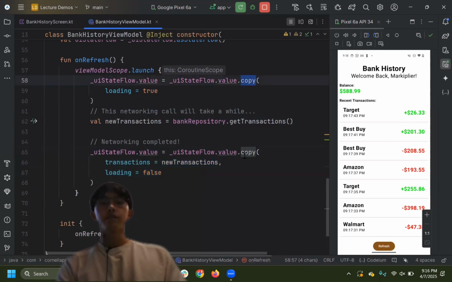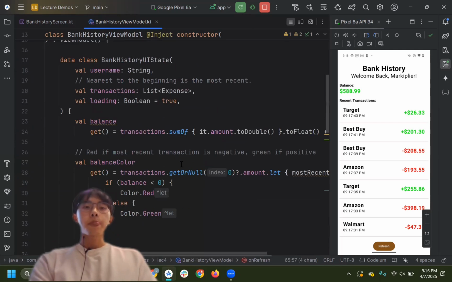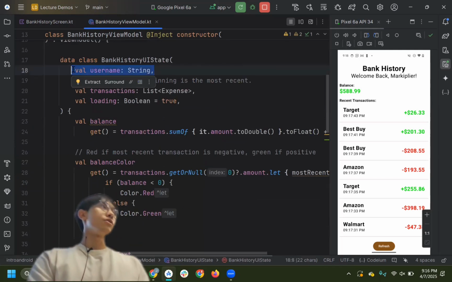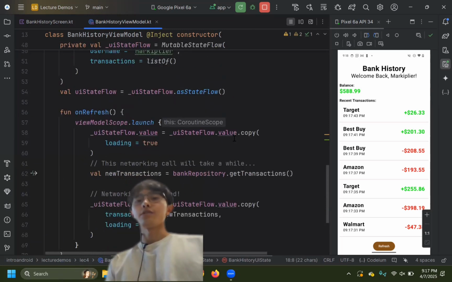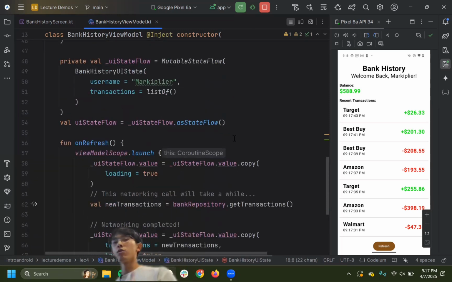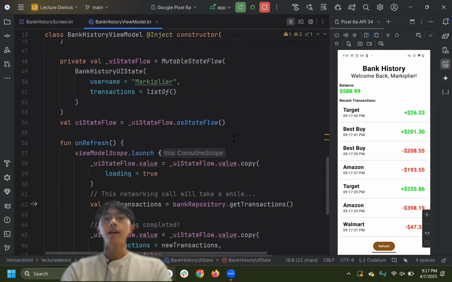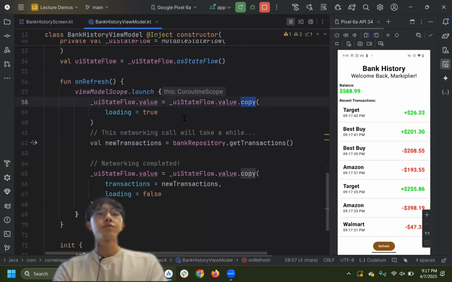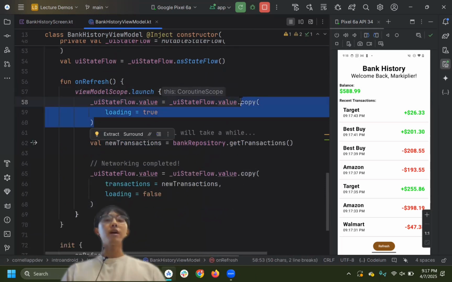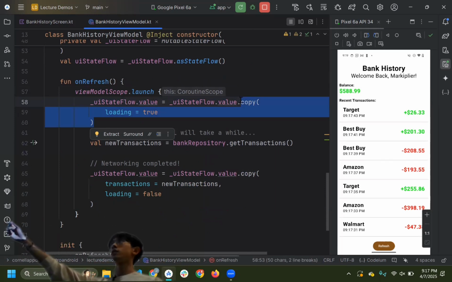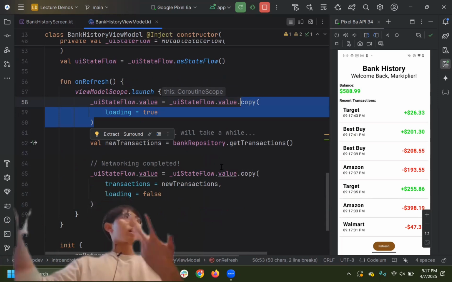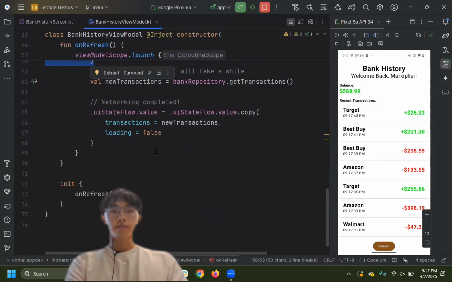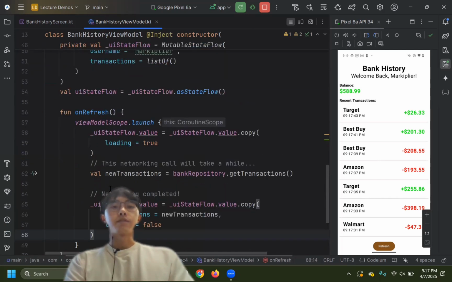This dot copy thing here is useful because, for example, I don't need to keep changing the username every single time. The username will be the same, the username markiplier, and in this case, will be the same regardless. So when I set the loading over to true, I can just keep that other stuff the same. I don't have to keep resetting the username. I can choose to only pass in the fields that I want to change, such as loading here. And then those other ones will just copy over from what it was previously.